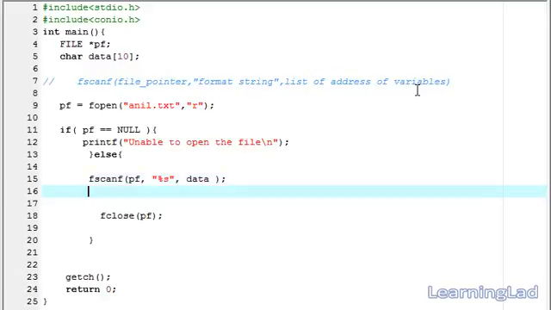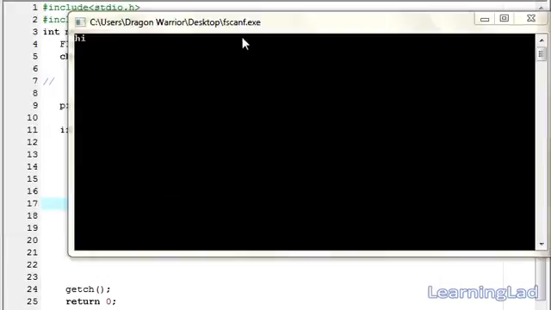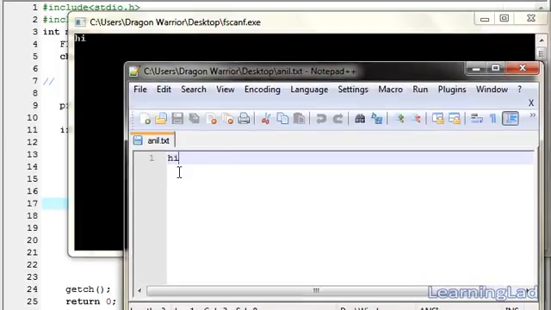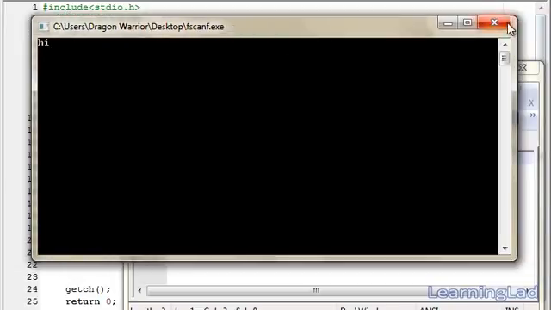What we want to do is just print it out. For that purpose, I'm going to use the printf function, and I'm going to say %s and refer to this data. Save it, compile it, and run it. As you can see here, we have hi. It is similar to the one present in the file. So hi is there in anil.txt, and we successfully read that hi by using our program. So I'm going to close it.